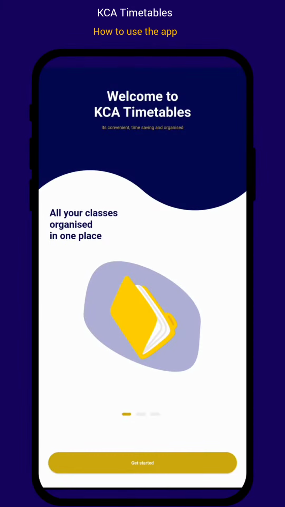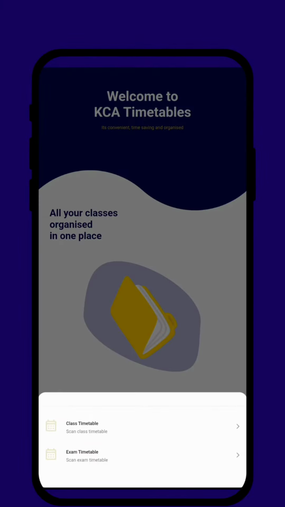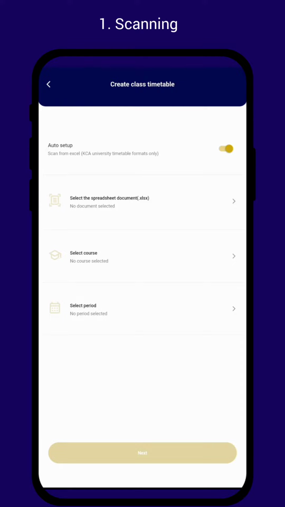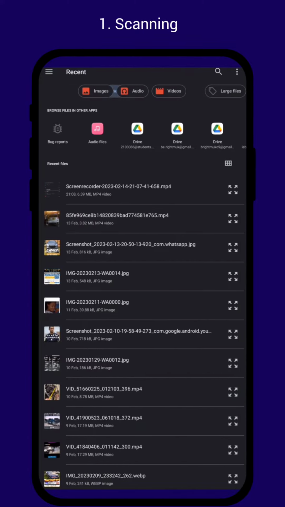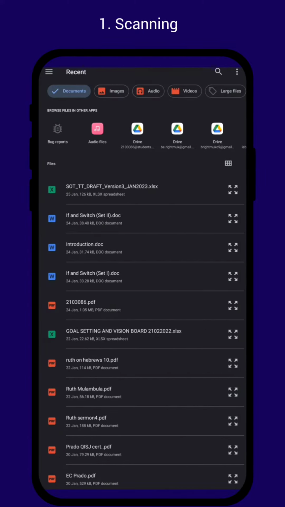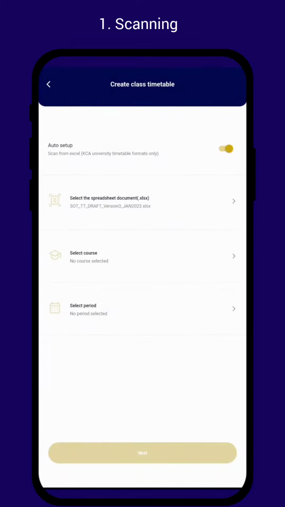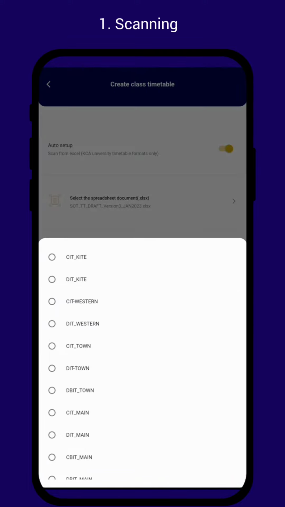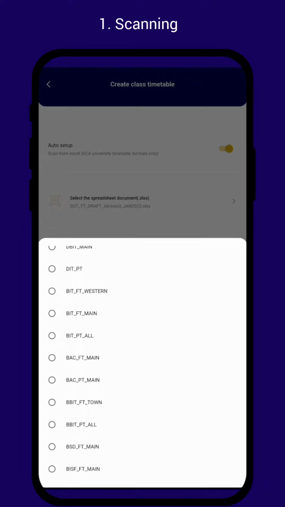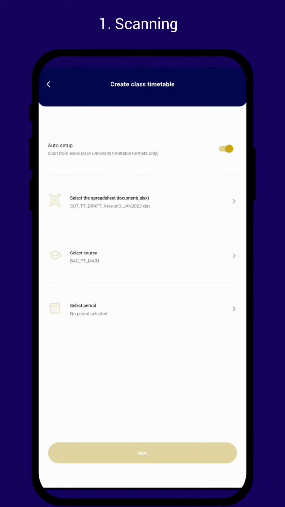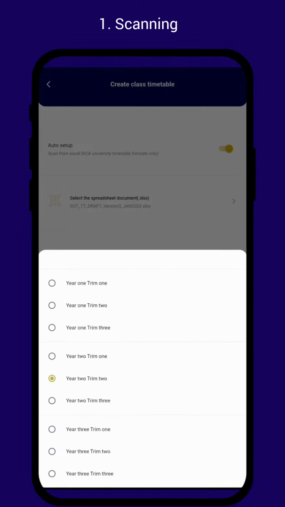Once you open the app, click on Get Started, select Exam or Class Timetables. On this screen, select the Excel timetable document shared to you by your department. The app will scan this for you, and then you can select the course from the list of courses. Then finally, you can select the period.